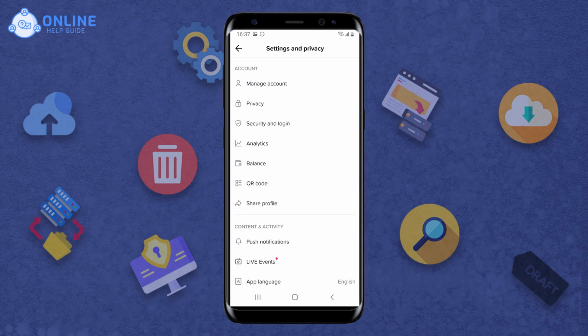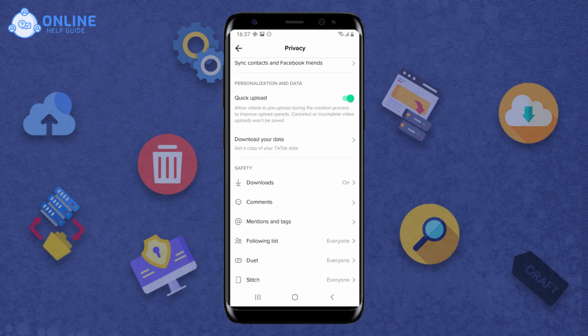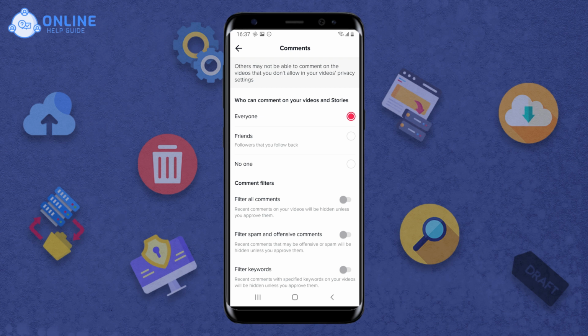After clicking on Settings and Privacy, you will see many options. From there, tap on Privacy. There, you will find comments under the Safety section. Tap on it and look for the Filter Spam and Offensive Comments. Once you find it, tap on the Enable button, and TikTok will filter the spam and offensive comments.